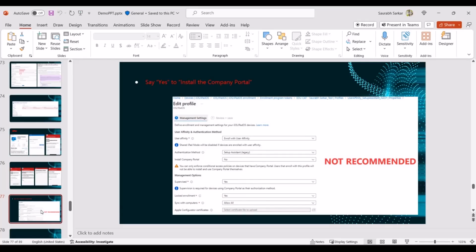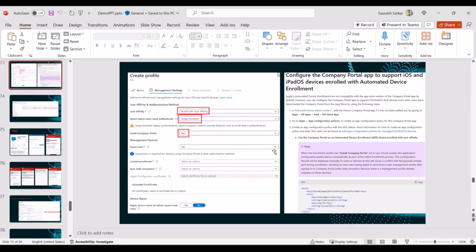Again, one more thing I just wanted to highlight: as per our official documentation, if this is your setup, then the recommendation is, whenever you are making a new profile, to set install company portal to yes, so that Intune via the ADE profile pushes the company portal application as well as the app config policy, and you don't have to do all this app configuration policy drama. But for the existing devices which have already got this ADE profile, you will have to do this drama of creating an app configuration profile and pushing this XML.